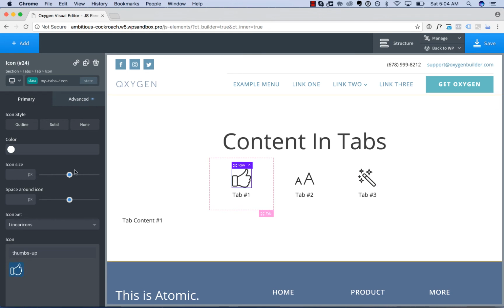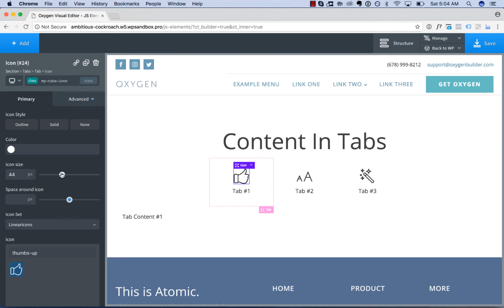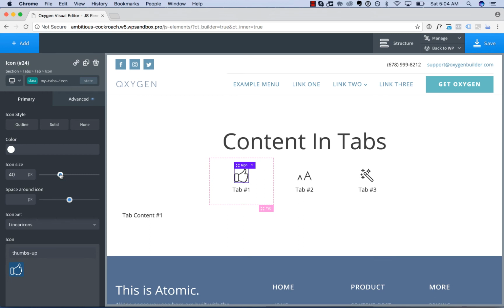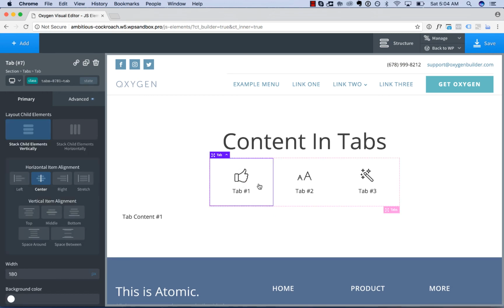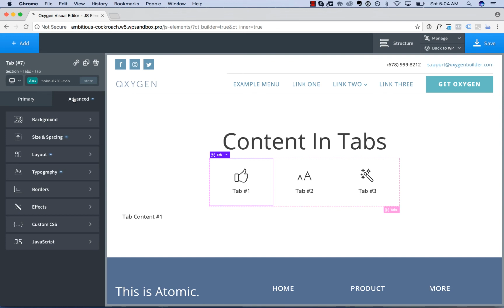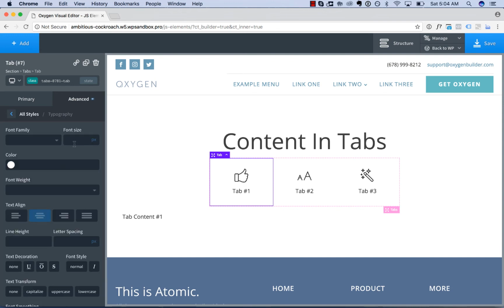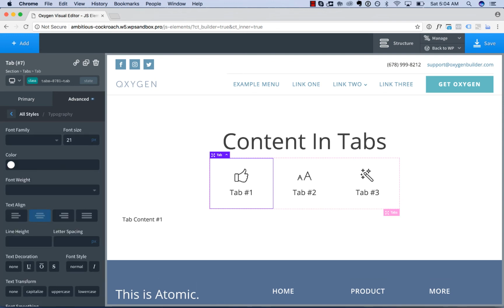Okay, now we have three tab icons. Let's adjust that size, bring it down a little bit. 40 is more reasonable, and add some more space. Now let's adjust the text style, so we'll go back to the tab. There's a text element in the tab, but we'll just let it inherit the styles. So we'll go to the tab, typography, font size 21.